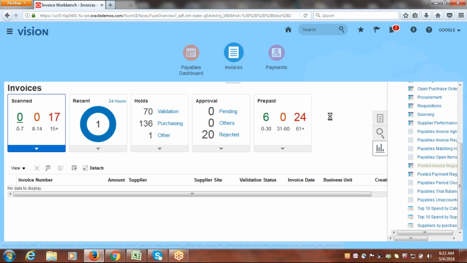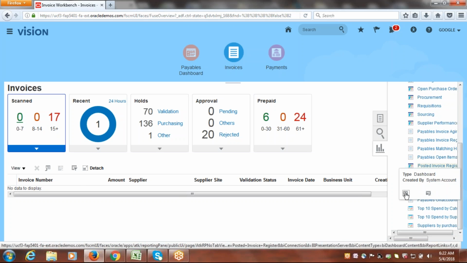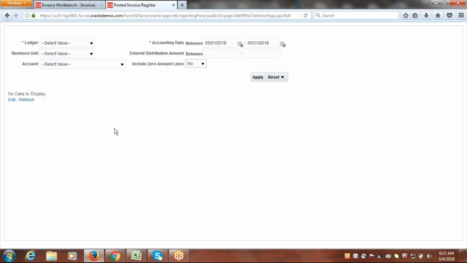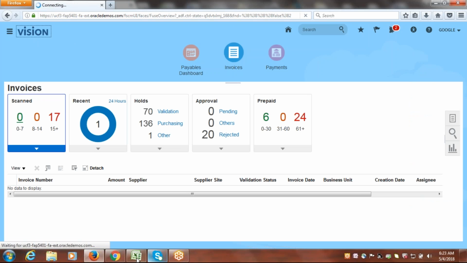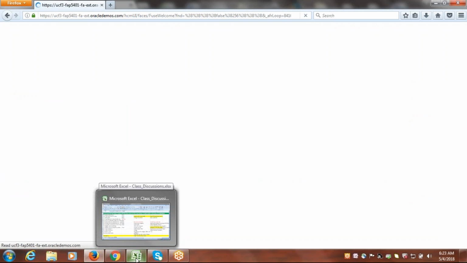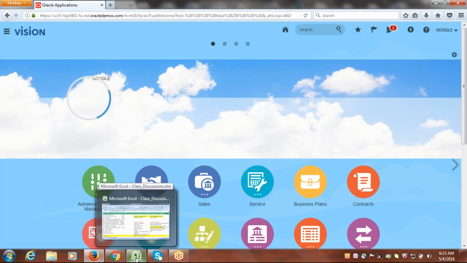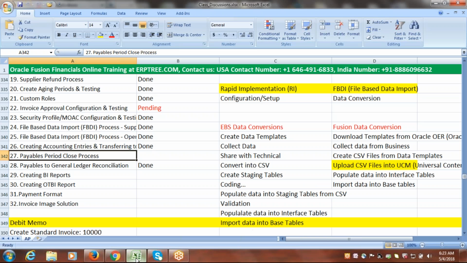Same way, just click on this posted invoice register. Click on view. It will take us to the same page. Okay, so this is how we can run the reports. The document I'll place in the Google Drive. You can just go through it. You can get the complete information related to all the applications. At one point, we can notice that it remains the same as EBS, the validations and viewing the reports. So that's how you can find it.